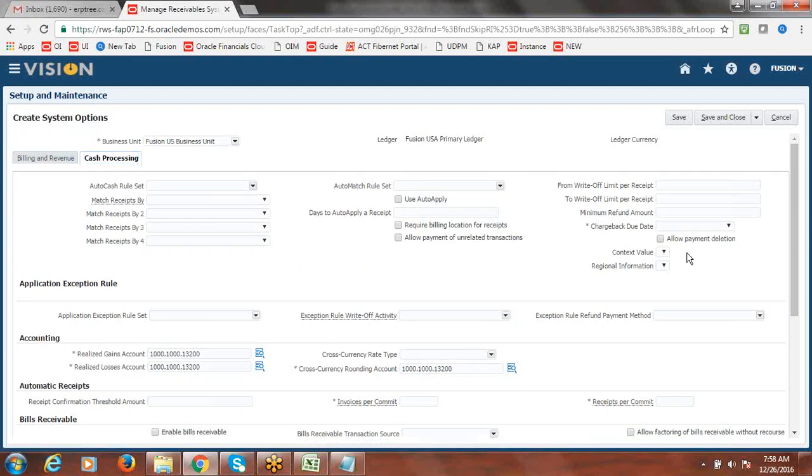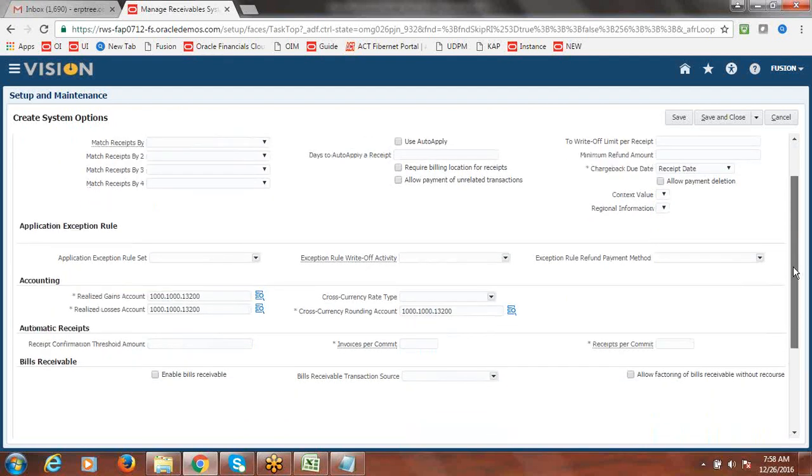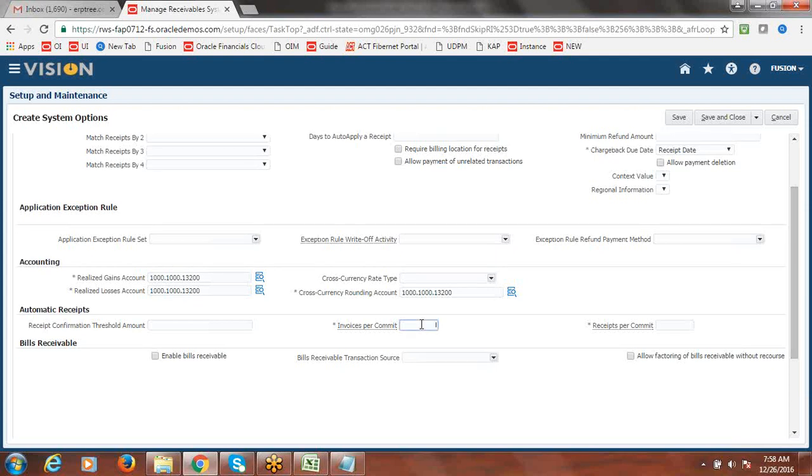Okay, we'll just go with the mandatory fields. Here, chargeback due date: what chargeback due date should the system default? I'm selecting the receipt date only. But it will be changed later, you cannot decide that by setting here, right? So these accounts and invoice for commitment, I'll say 100.